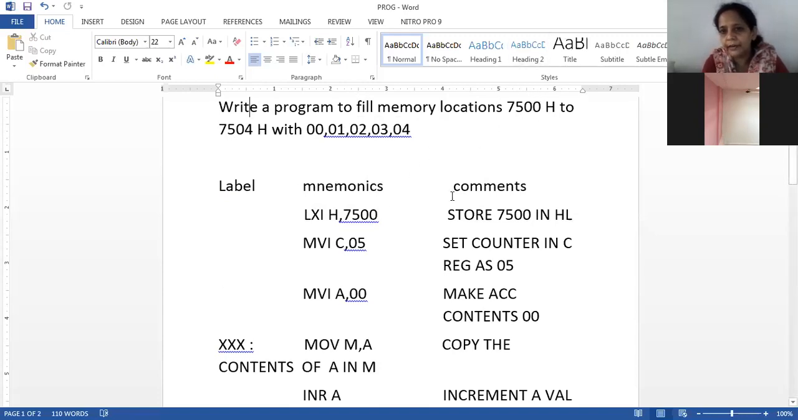The first address must be in the HL register pair. Any register pair you can use, but M is a ready-made thing which you can use. So HL will have 7500. Then how many memory locations are there in total? That is 5. So that counter I will keep as 5. As in C++, for i equal to 5, i greater than or equal to 1, i minus minus, that logic we will be using in 8085. That counter we will be decrementing by 1 every time, and once it becomes 0, it has to come out of the loop. So the initial count is 5.